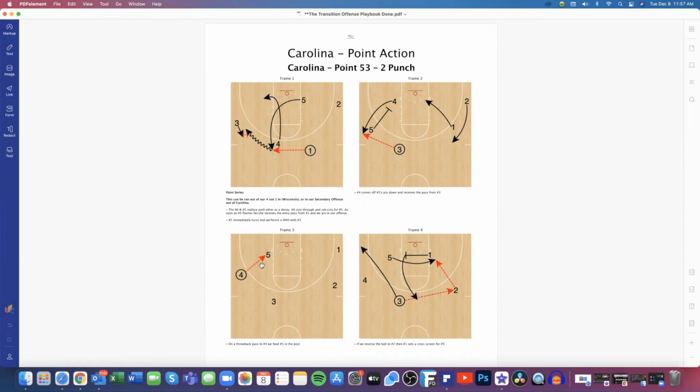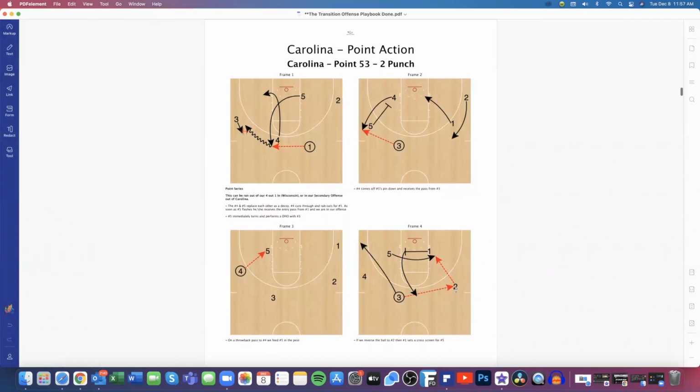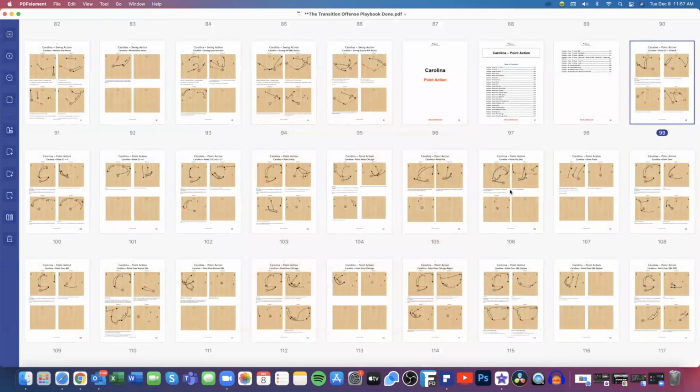If we don't have that, we can't make that post entry pass, and 3 has the ball, we couldn't throw the ball back to 4 to 5, then we're just going to swing the ball back over here to 2, and then 1's going to set a cross screen for 5 coming across, and then we get right back into our action. So that's just one play that we like to run out of point.